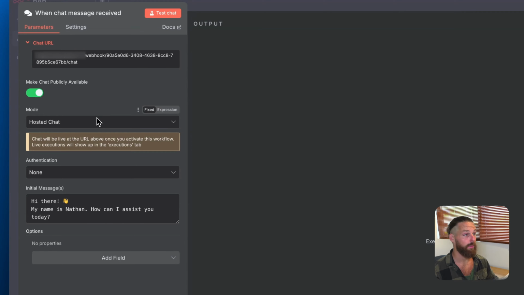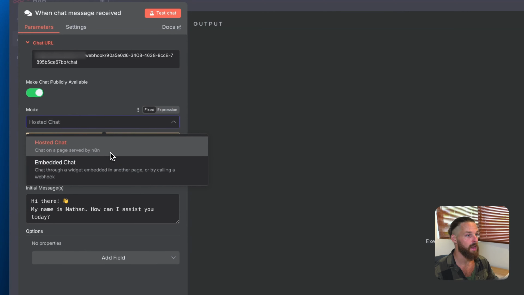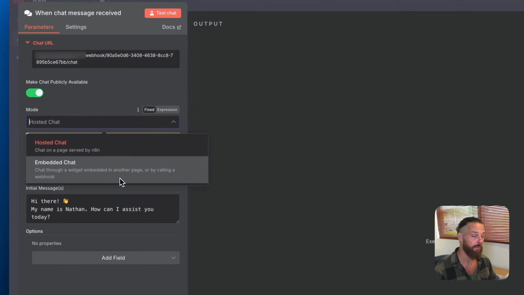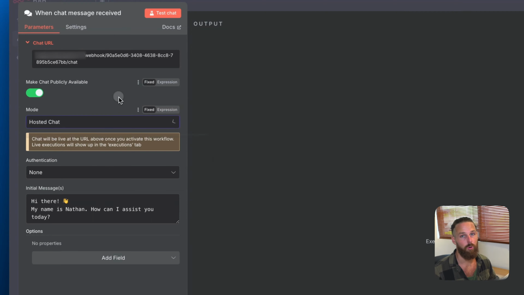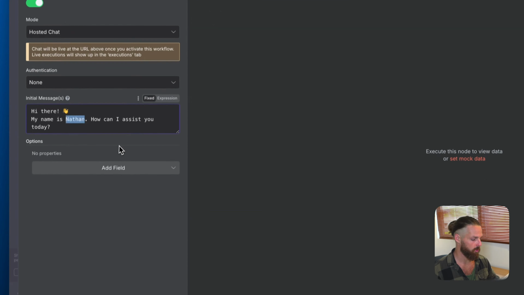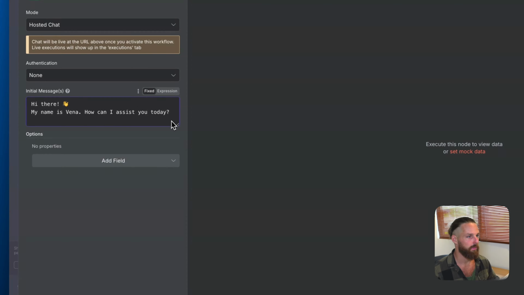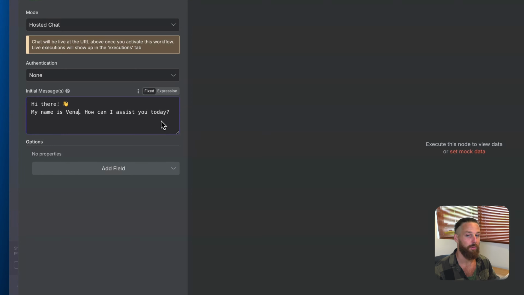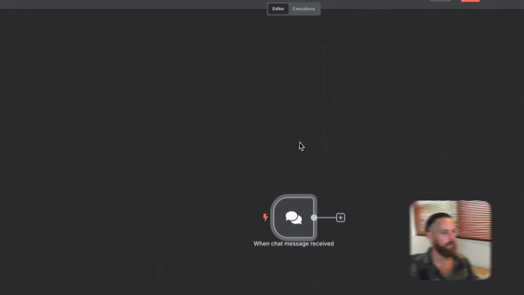And to keep this simple, we're going to leave it as a hosted chat, but this will be the same n8n workflow you could use to vibe code your own chatbot on your own app or web page. There will be no authentication. We're going to change the name to Vena, and this is going to be the message that the chatbot starts with. So we'll leave that there.